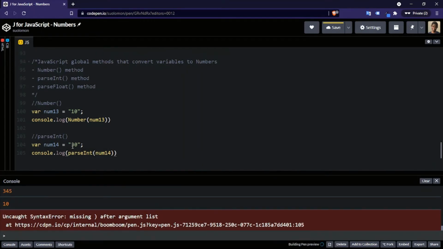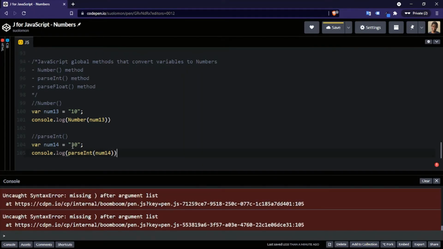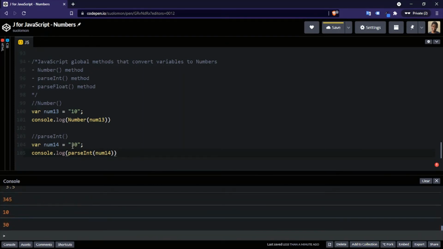We should expect a number in the console. So we get 30 converted as a number. It looks like the Number method and it works like the Number method, but they're actually different. Let me show you the difference. One of the main differences is that the parseInt method uses a conversion method known as parsing, and the Number method uses a conversion method known as type conversion.